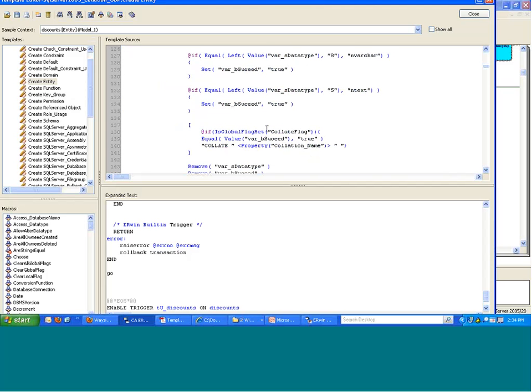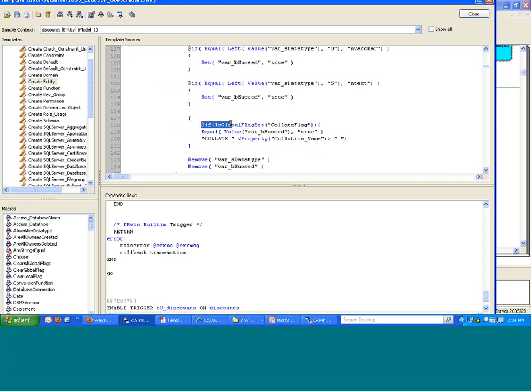Now the only thing I've added here is if is global flag set collate flag. So this is collate flag, the one I just set to yes. If the UDP value is set to yes, then this flag would be set to true. So is this global flag set? If yes, then use the collate syntax. But if no, you ignore it.